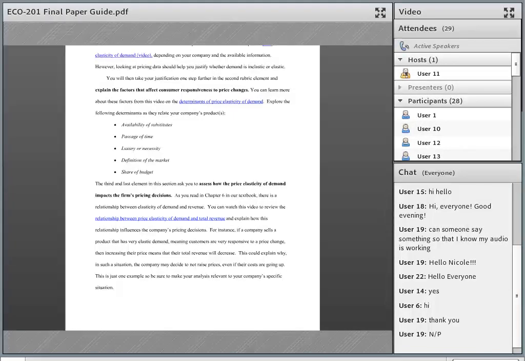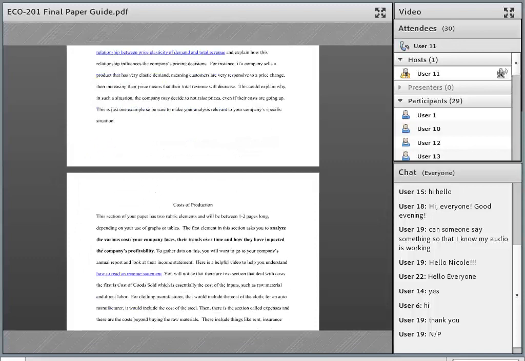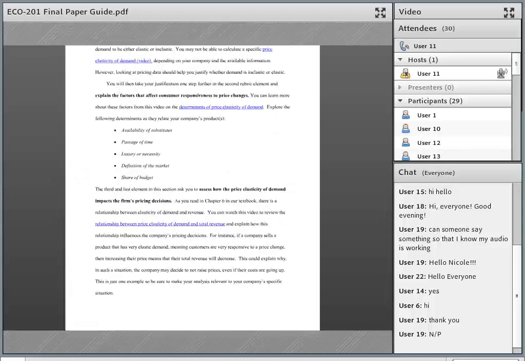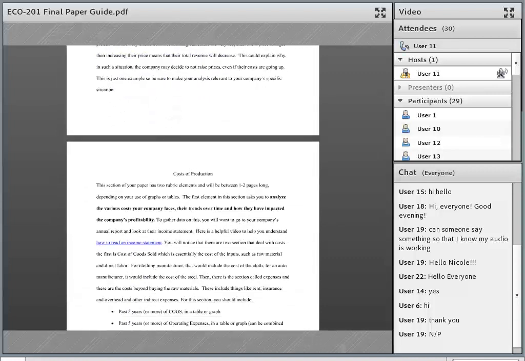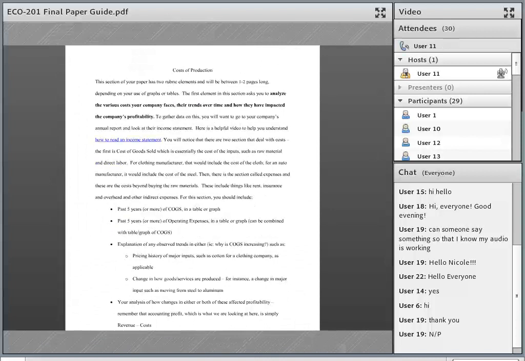Okay, so this is where we left off last week. This is the end of the price elasticity of demand section. So you'll notice that right from there, we move into the next section of the final project for our Milestone 3. Milestone 3 is going to cover the last 3 sections of the final paper: cost of production, which you can see here on the screen, overall market, and the recommendation section. At this point, you're going to be putting together the rest of your paper.